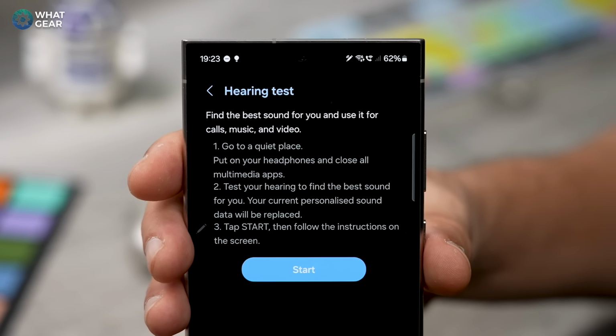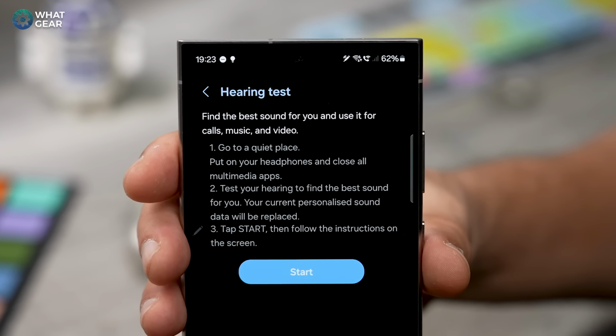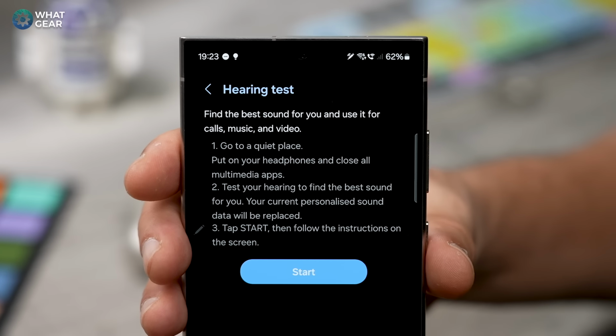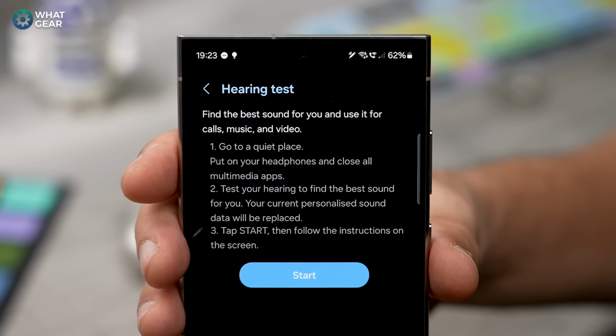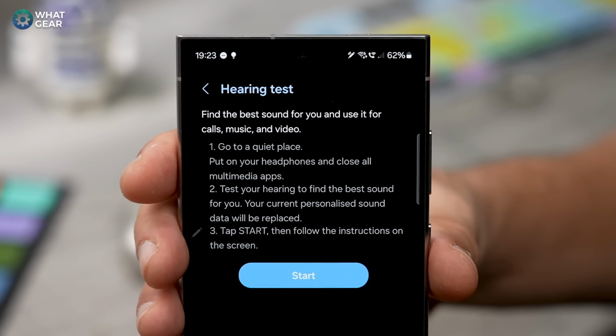A little disclaimer though, if you're using a headphones app that has its own EQs and things like that, this will likely work on top of that. But if you are using the Samsung Galaxy Buds, this will work perfectly in tandem with that.